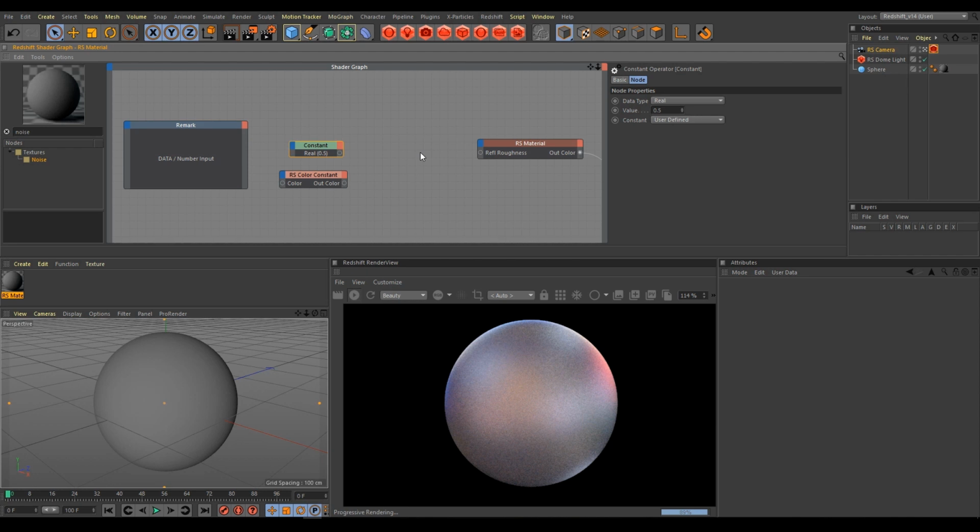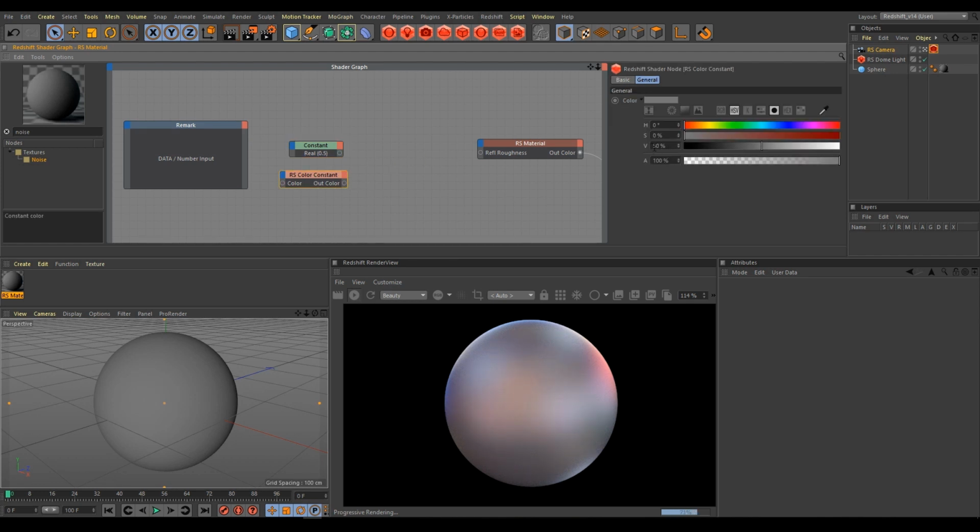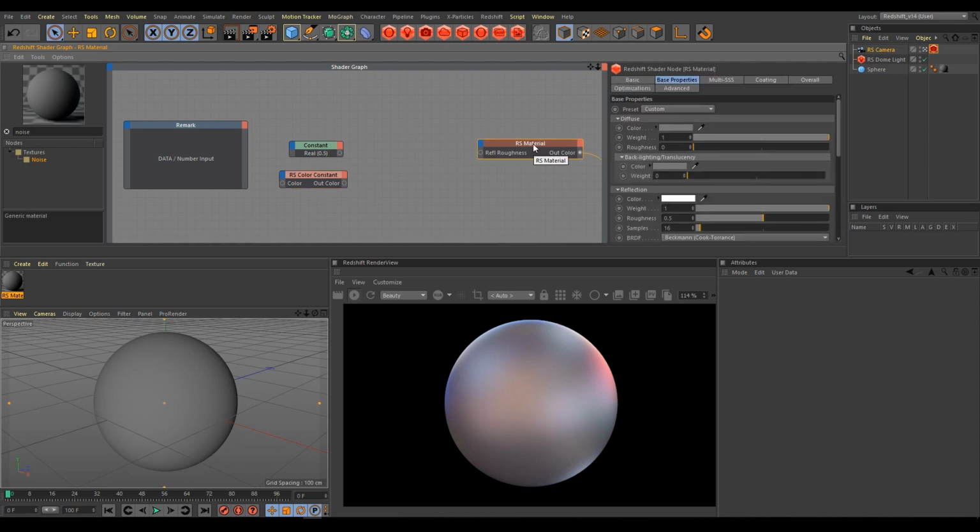But what if I would like to use colors or textures to control numerical-based parameters? For this test, we will use color constant with 50% gray, which should be equivalent to our 0.5 roughness. Connect them together into the reflection roughness, but as you can see, this time we are getting a different result. And as you are expecting, it's happening because color-based nodes use a different color space workflow than numerical-based shader parameters with linear workflow.